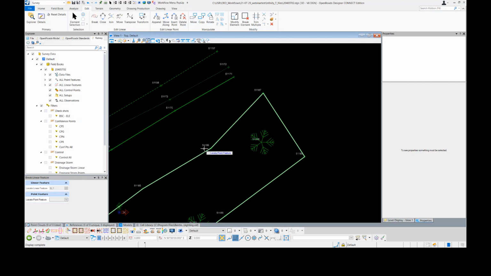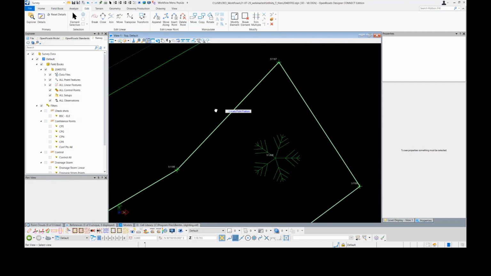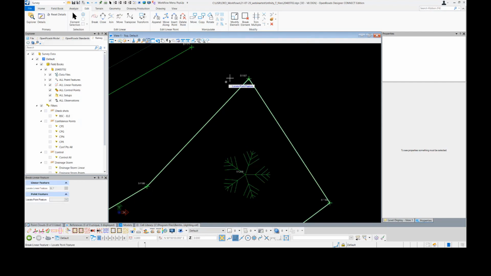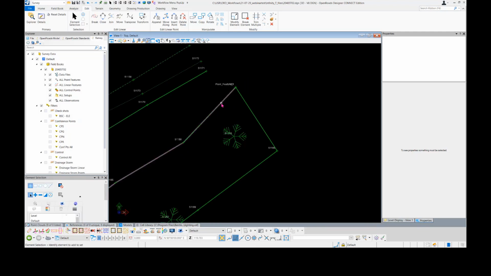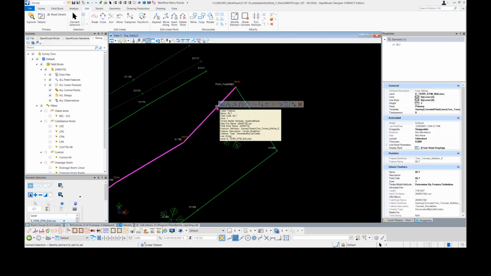So I got a 185, a 186, and I got a 187. So it's going this way. So the order you do this matters. So it's asking me to locate a point feature. So let's say I break it right here. Notice what it did is it placed another feature. Let's see, is it at the beginning of this one or at the end of this one? Well, I can check that real fast.